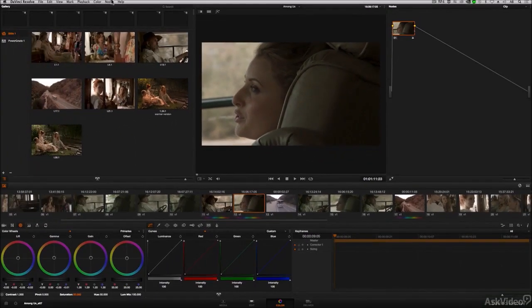So in this case, I might want to add a new node. And maybe make the shadows a little bit deeper and increase the saturation a little bit. And I think also the shadows are just going a little bit too green there.